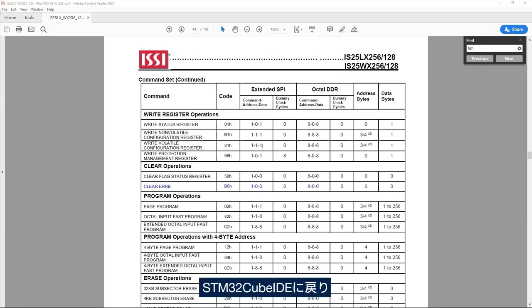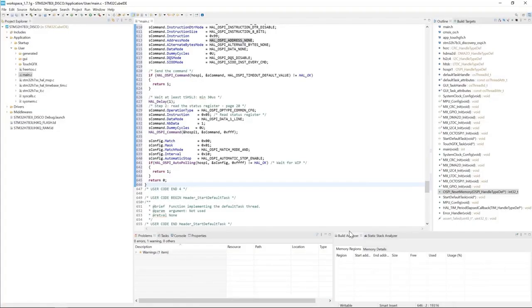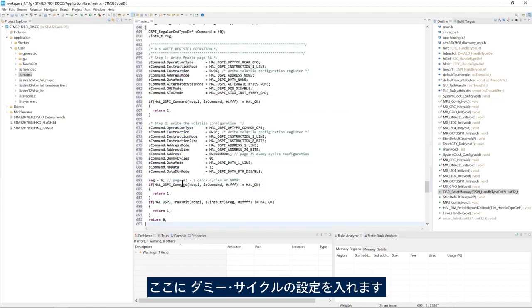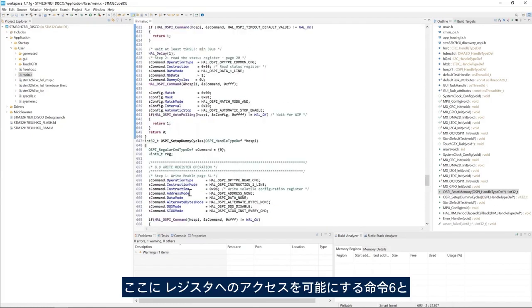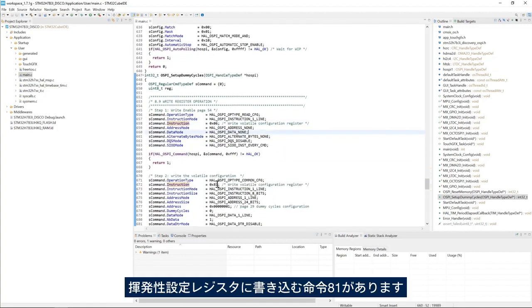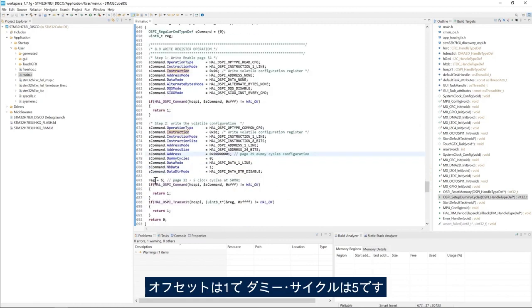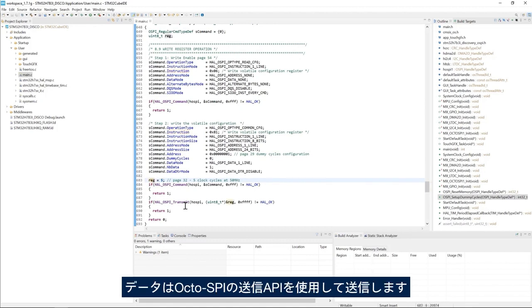And going back to STM32CubeIDE, and here I place the dummy cycles configuration. I have here the instruction 6 to enable the access to the registers, and the instruction 81 to write the volatile configuration register. The offset is 1, and then the dummy cycles is 5. And we send the data using the OctoSPI Transmit API.